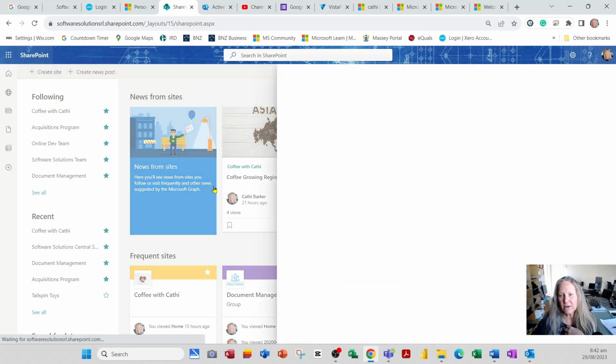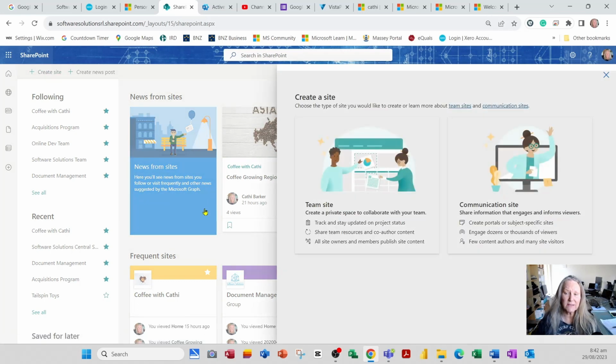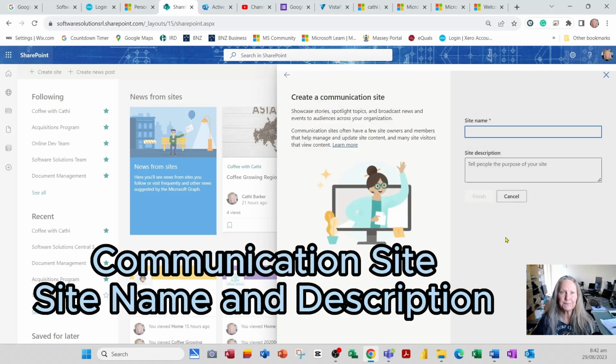I'm going to create a site, and when I create a site, it's here that, as I mentioned earlier, you have the choice between creating a team site, which is really a private space for collaborating with members of your team, or whether you want to create a communication site, which is engaging information and storytelling and conveying information to usually a wider audience. I'm going to go with a communication site, so I click this option here.